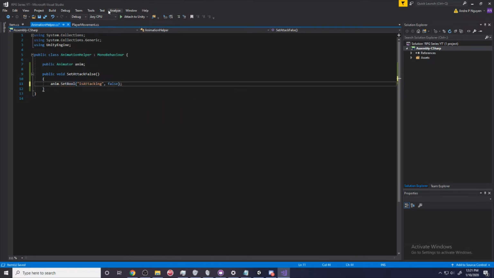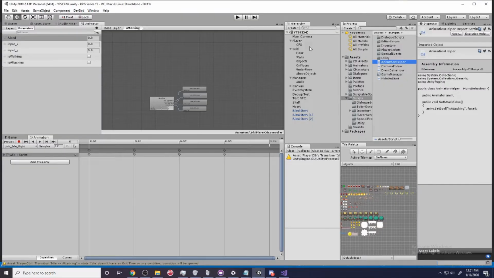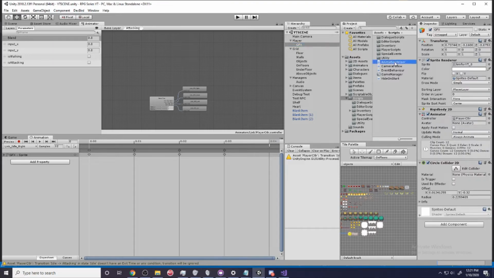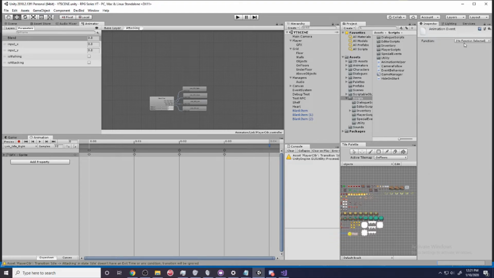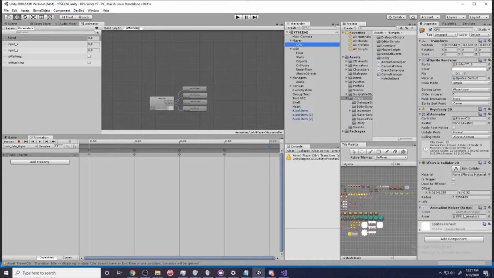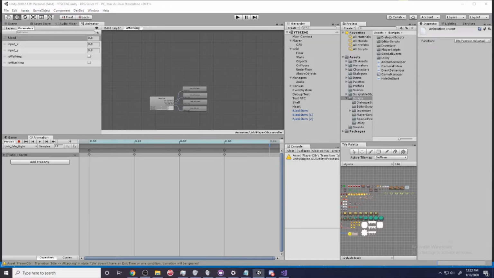And so the last bit we need to do is go over to our GFX, and we're going to add the animation helper, and we're going to drag in our GFX, sorry. This is where our animator is. And now if we go over to our function, we can do set attack false. That's because this script is on the same object, and so we have access to that method.